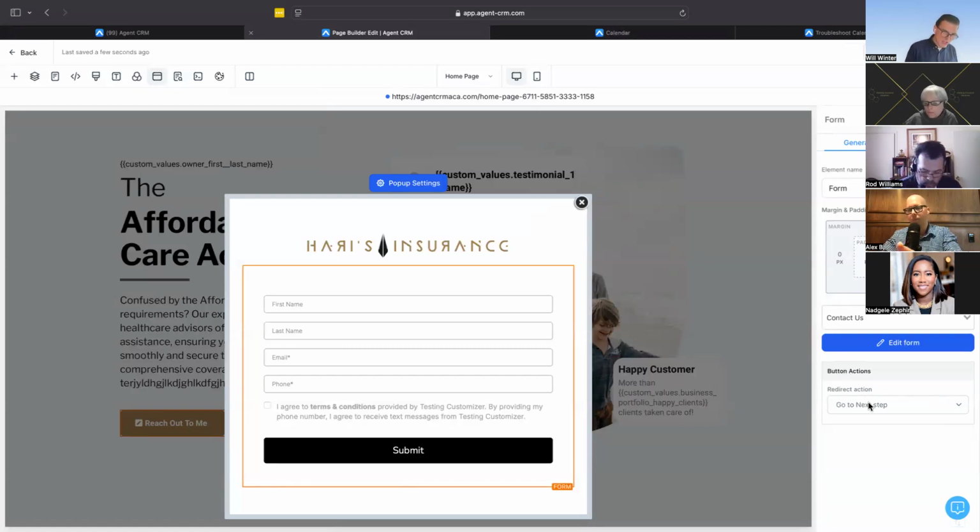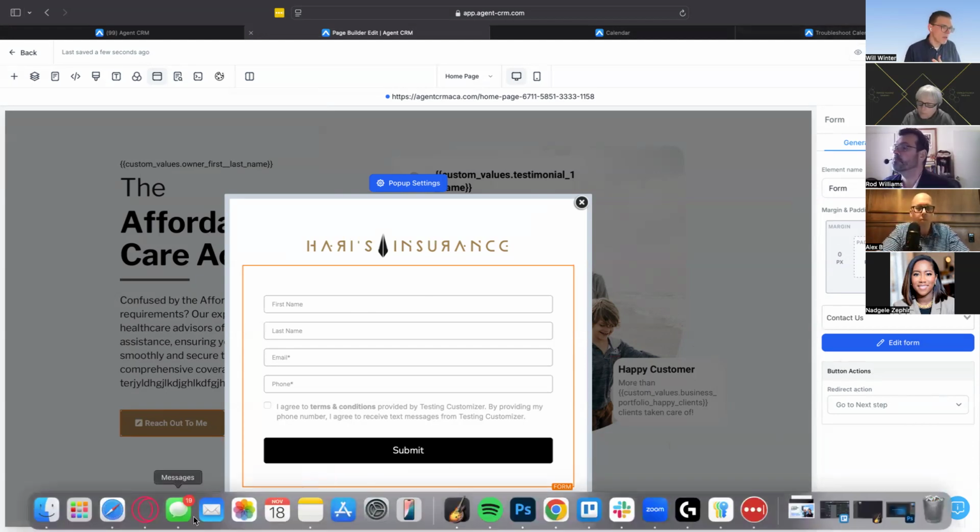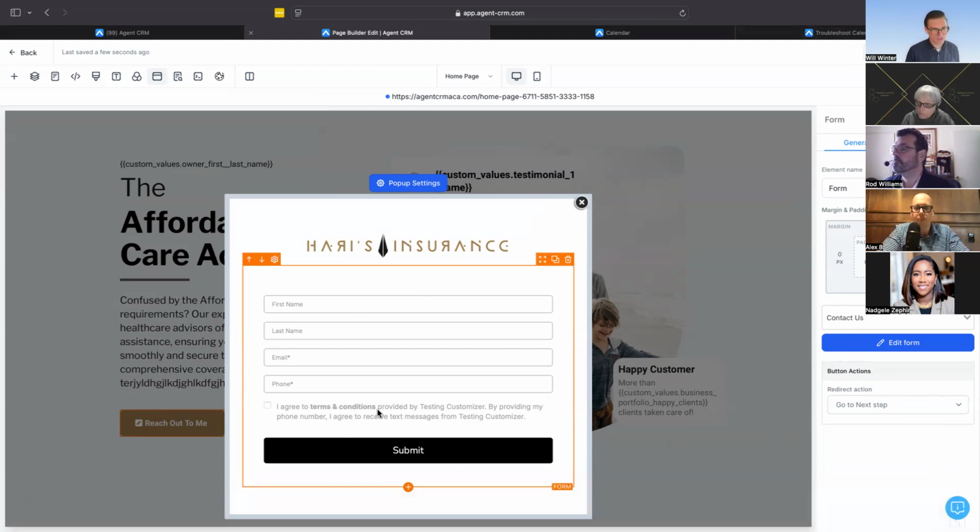So that's my recommendation. Still capture their contact form. Redirect to the calendar after they submit. So that way you can push them to an appointment, but even if you don't, you still have their contact details. Does that make sense?